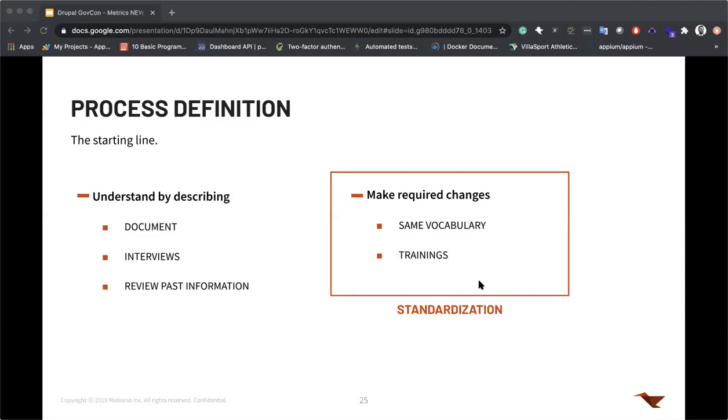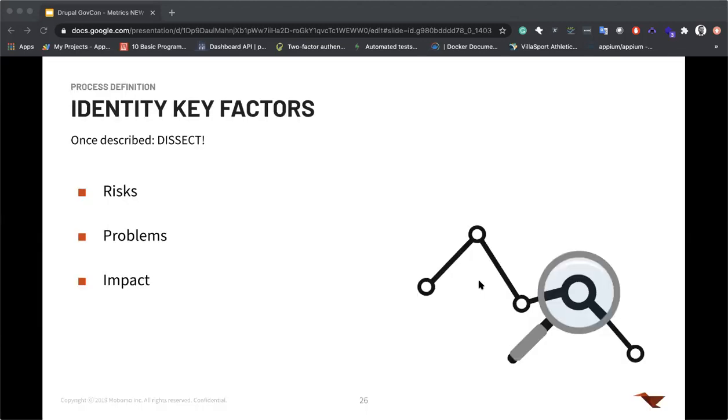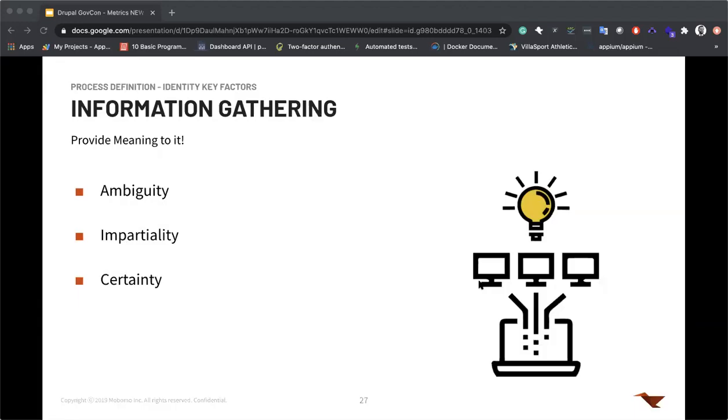Okay, so now you have some sort of process definition. The next step would be to identify key factors within the processes that will help you understand what the main risks are, what you feel might eventually be problems in that cycle, and what aspects or parts of the process have the most impact on the outcome. And once you do that, you're going to start gathering information about it. So basically, you want to do data sampling to avoid ambiguity. Try to stay objective as far as what you're trying to relay as information towards that key factor that you've identified.